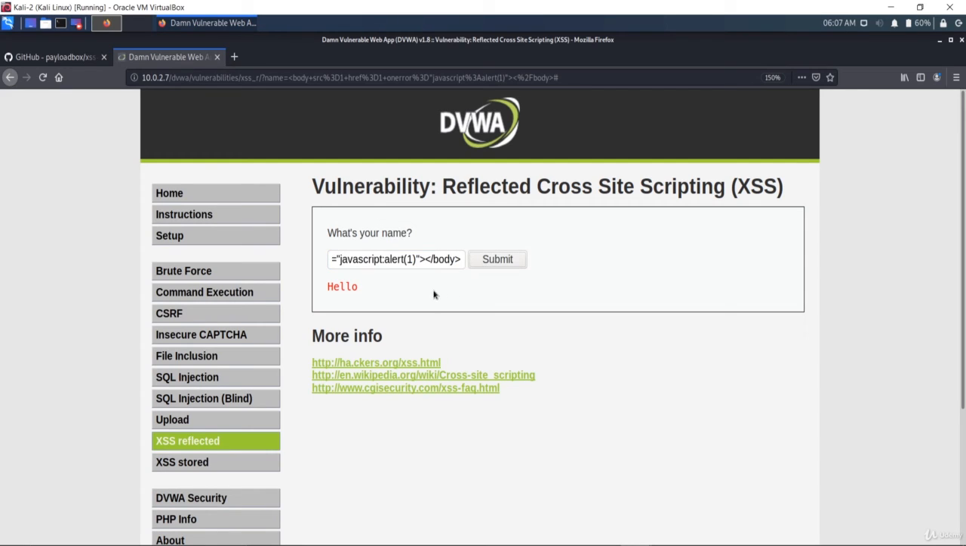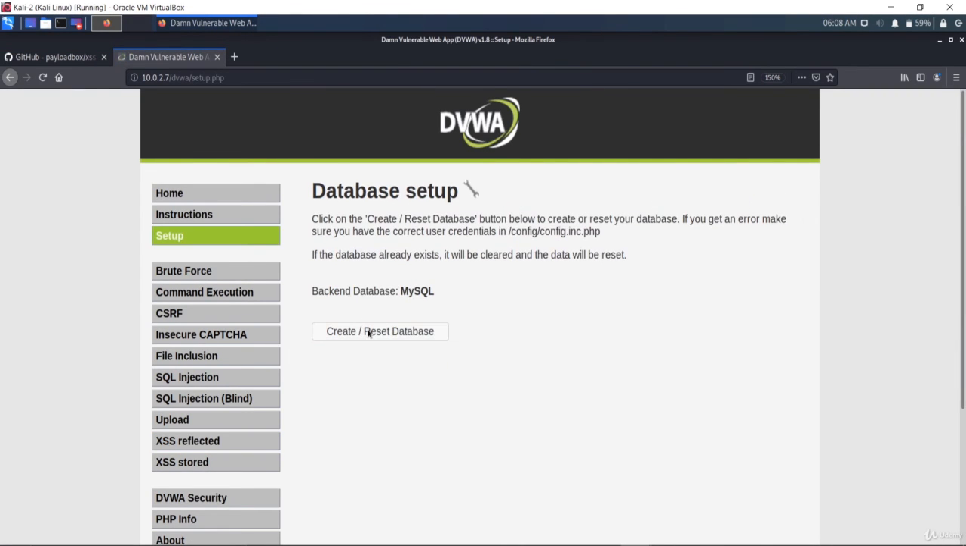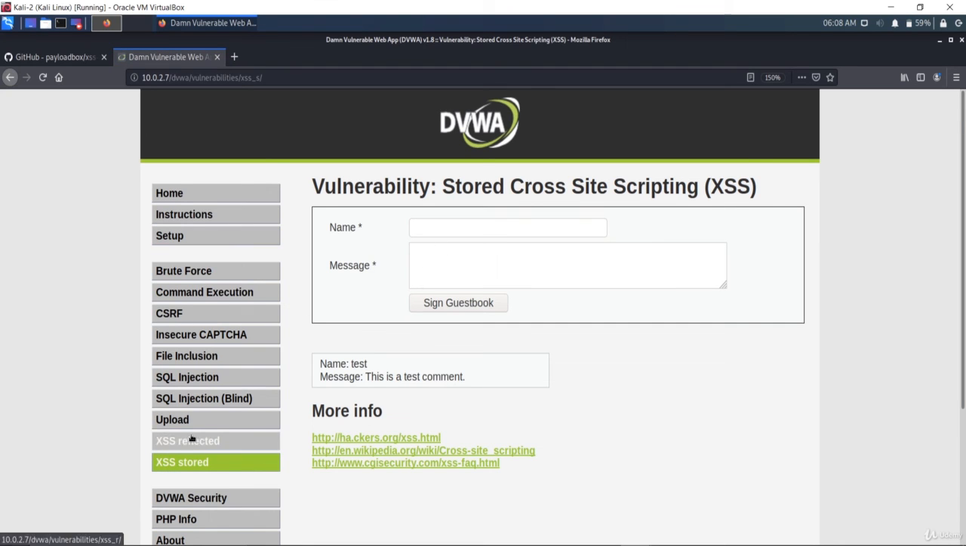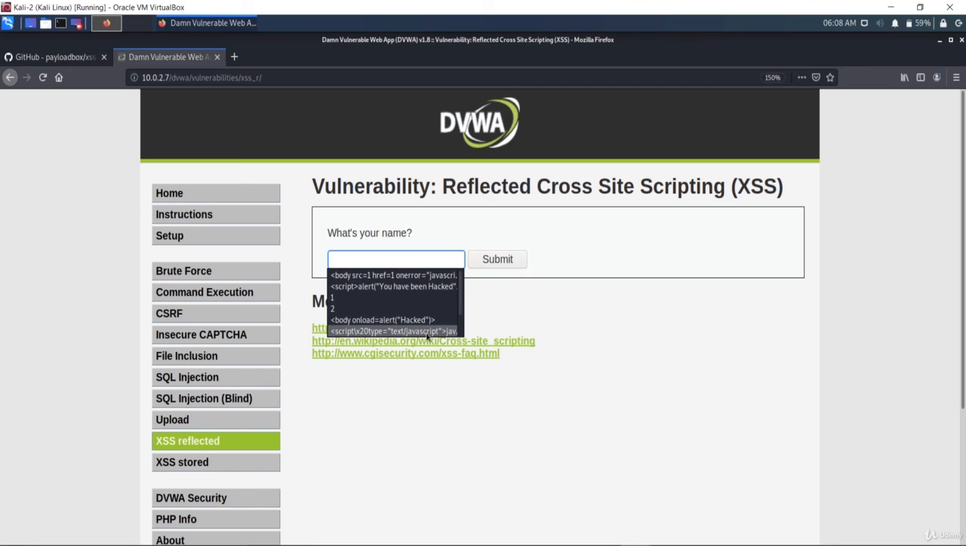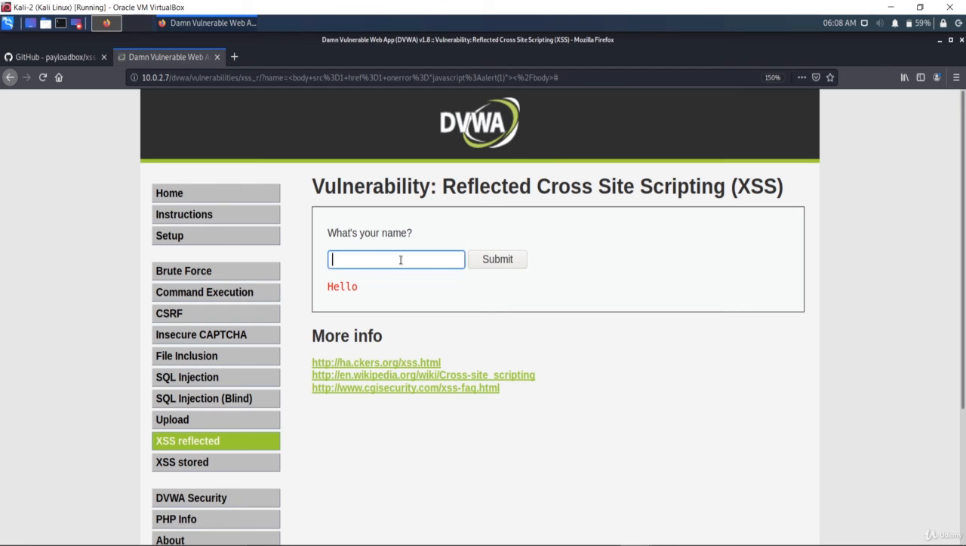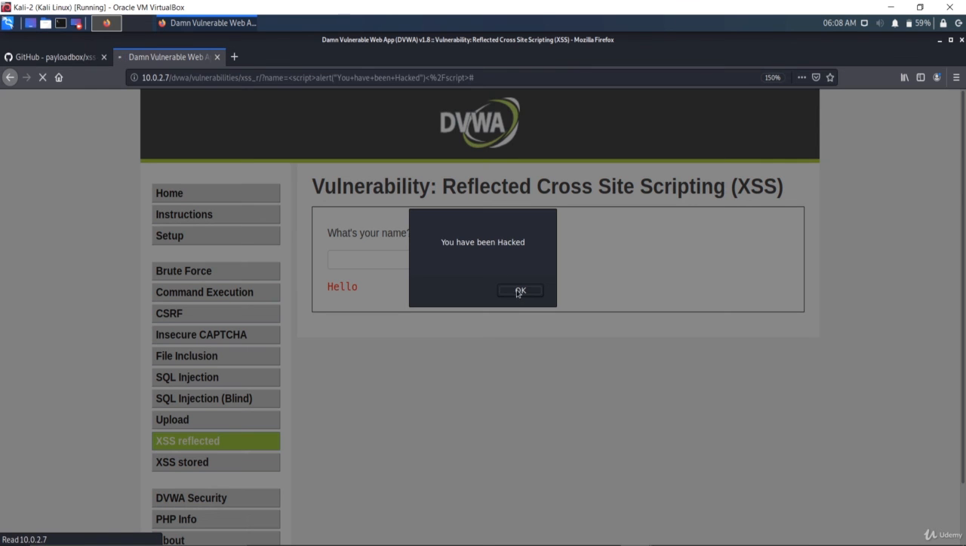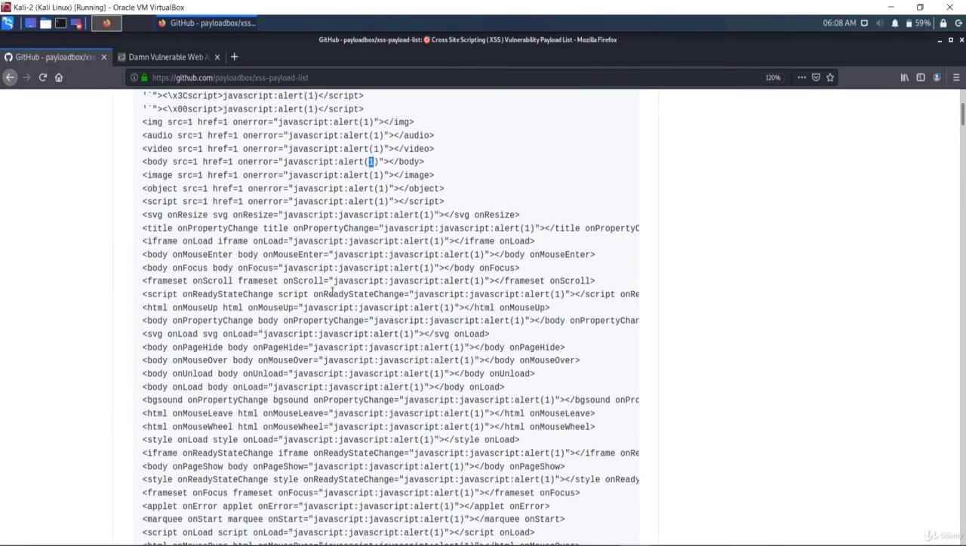Okay, as you can see, when I click on submit, why is it not submitting? Okay, let me set up stored based here. As you can see, it is not taking it as our desired output. Okay, so here we have lots of payloads. Let's run this. This is giving us a result. You can try one of them and it will work.